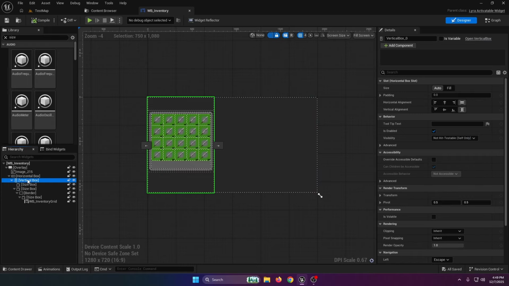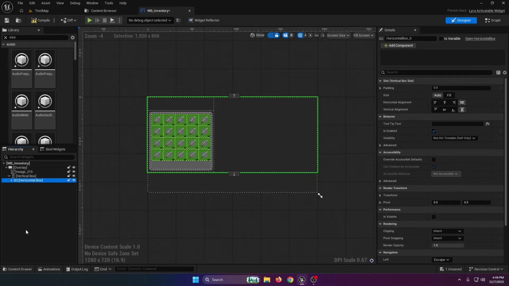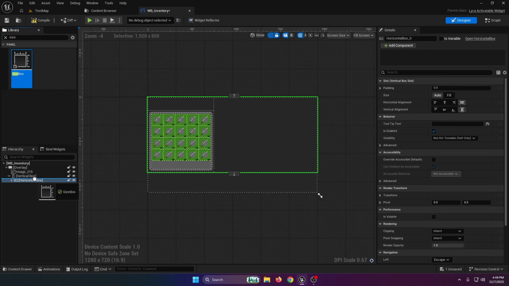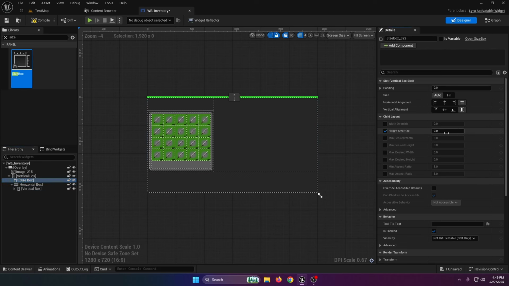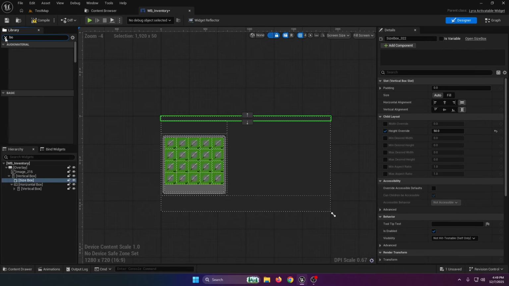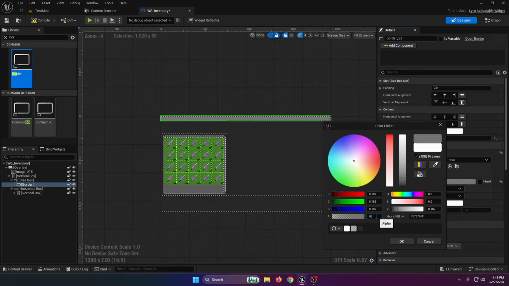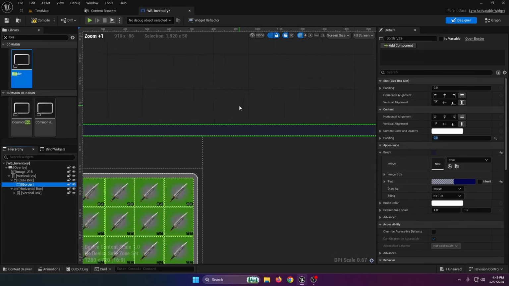So this vertical box, let's wrap this with a vertical box, and here in the top let's get another size box and just drop it here and give it in the height 50, and drop a border box in it and just make it like 0.2, and just make it a little bit dark to blue, as you can see here.